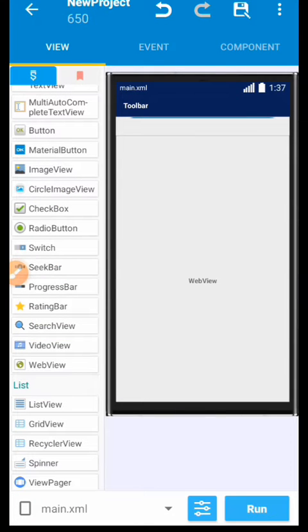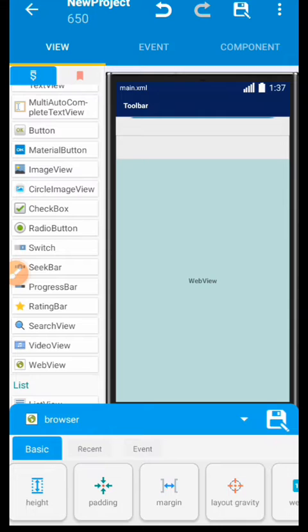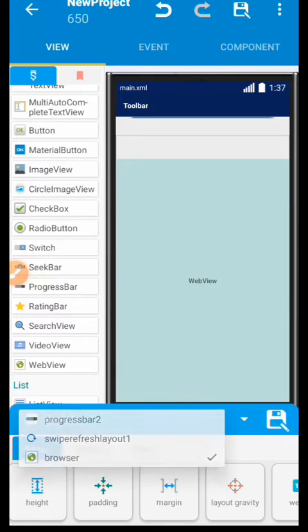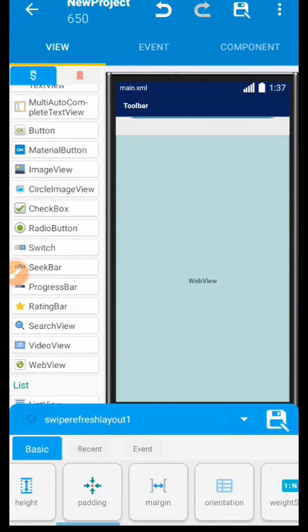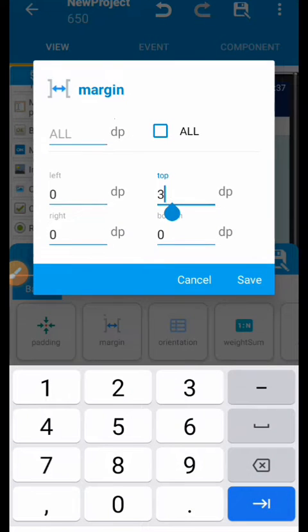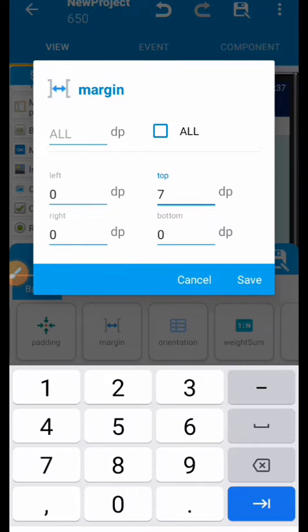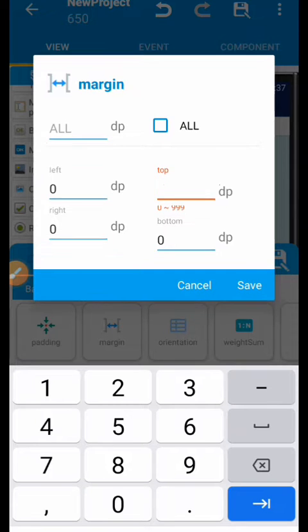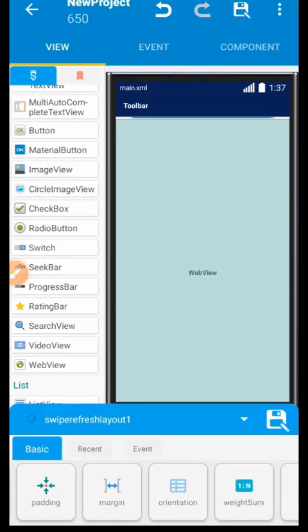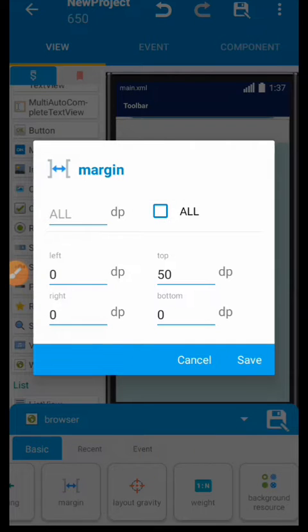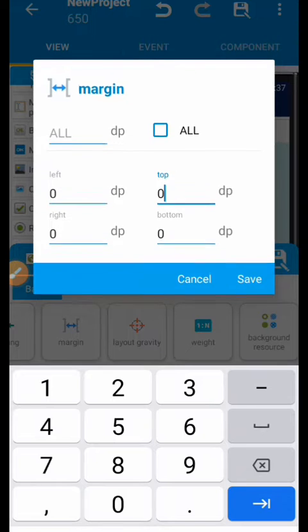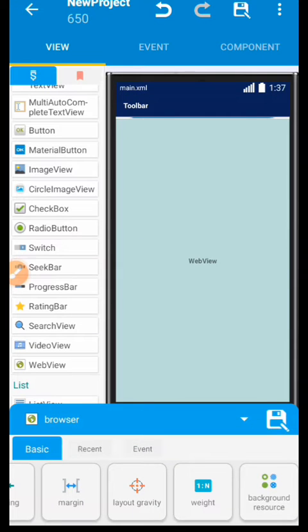Then I can come back now and bring my swipe to refresh, click on this place here, and then click on my swipe to refresh and change the margin. Instead of 35, I can make it, let's say, 7, or probably I'll just say 0. Okay, so save it. Then for this one too, I'll just remove the margin as well and put 0 back. Okay, so that's it.